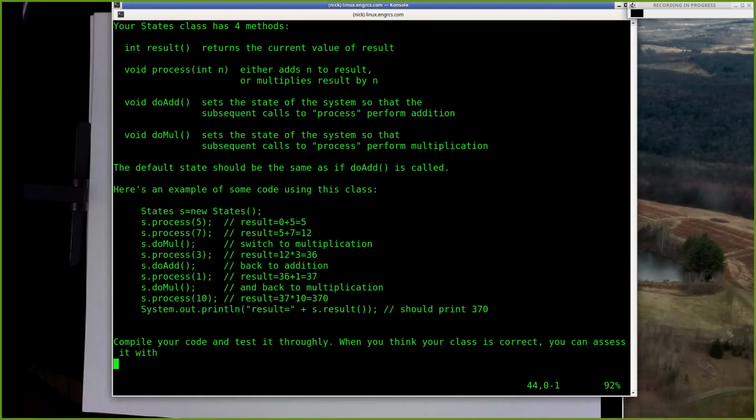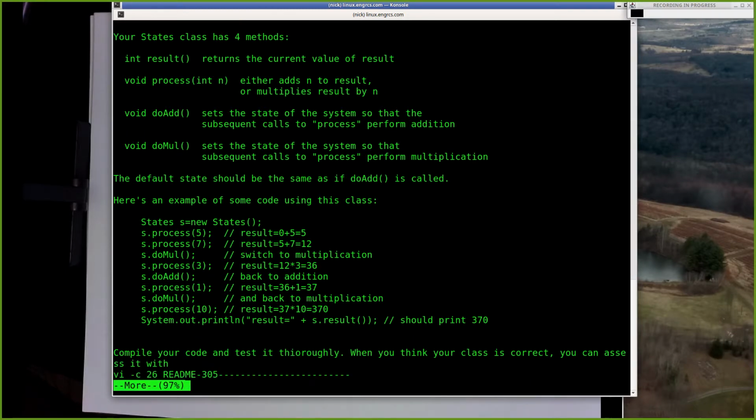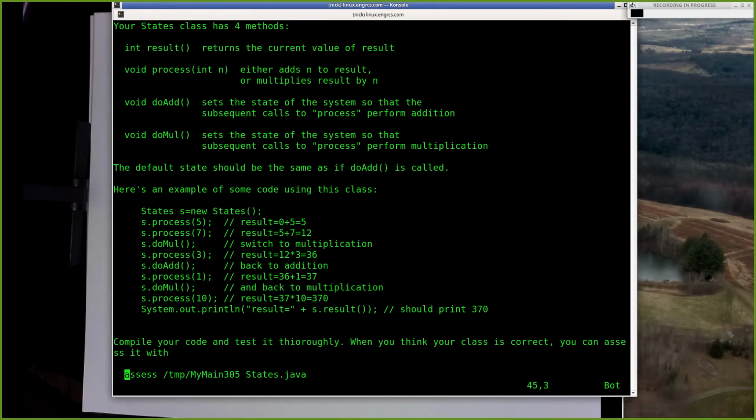I cannot spell thoroughly. All right, so questions about that? Just to be clear, basically use something like maybe a Boolean flag to be able to say yes or no to whether or not it's addition or multiplication. Exactly.